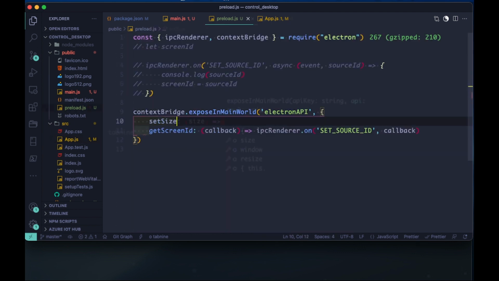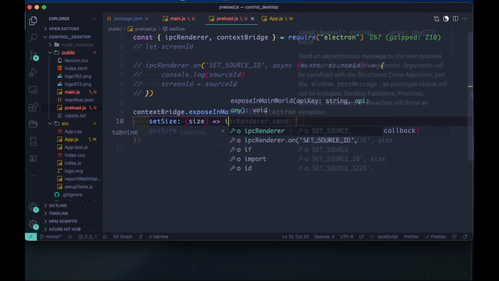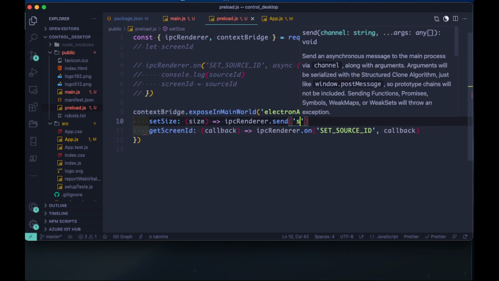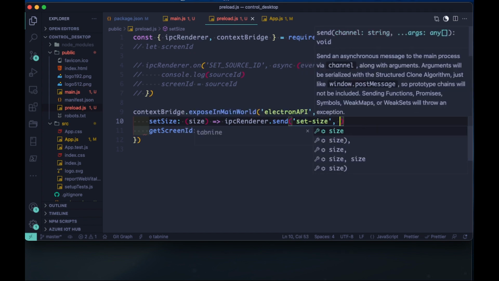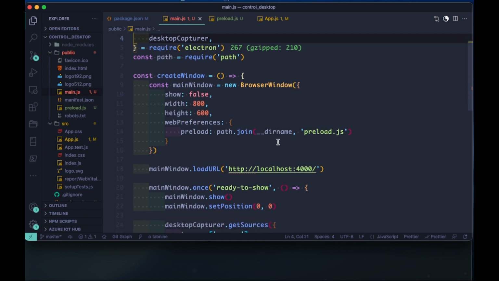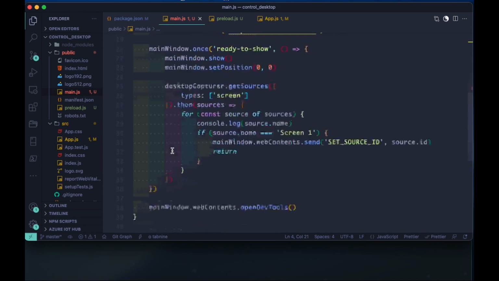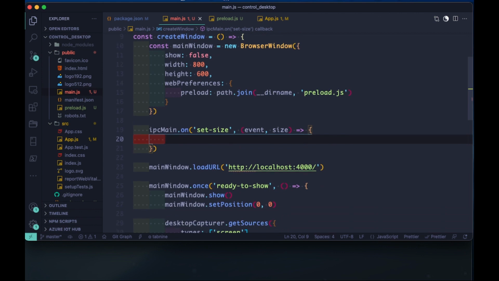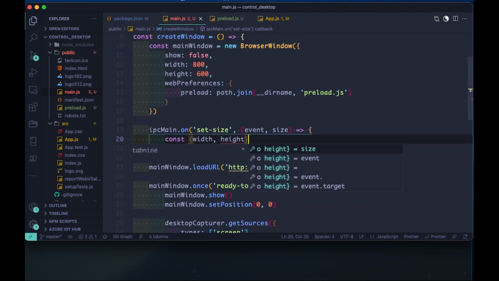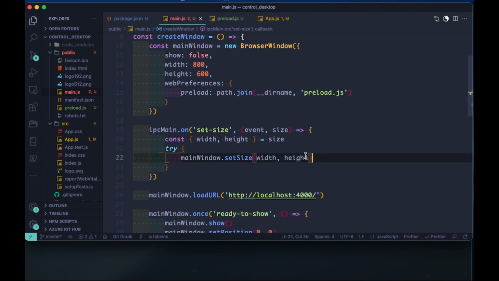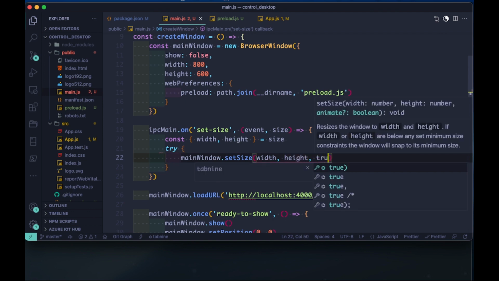So I'll add it here, and we are getting the width and height, and we'll be calling the IPC renderer dot send to the main process and raise an event. The value we are sending is the width and height contained in size. And then we go to main, and we're going to add the event right here. Okay. We extract the width and height from size, and then we try to resize our window. And we can turn on the animation.